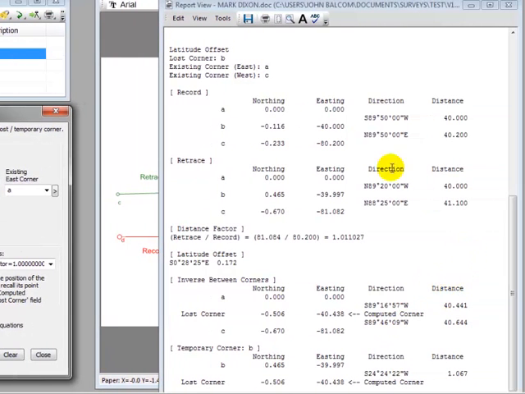Traverse PC comes up, and this time does the single proportion, but using the latitudinal offset for the computed position. So it tells us again, we're going to compute a position for the lost corner B. We're basing it on the existing corners A and C. It gives us our record and retrace information and that distance factor again. But now here's something new. Traverse PC says to put this lost corner on the latitudinal arc between the known corners east and west, we're going to have to move that temporary point south 2825 east, 0.172 chains to put it on that arc.